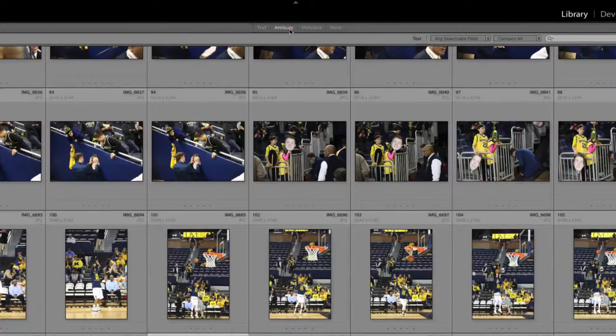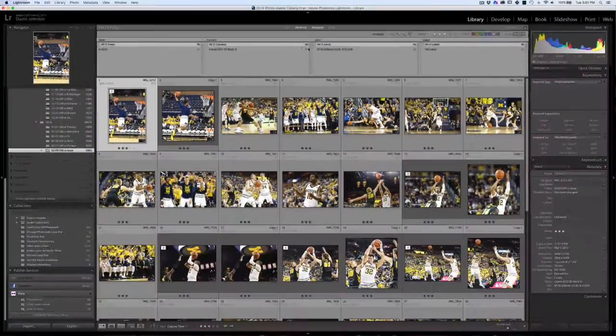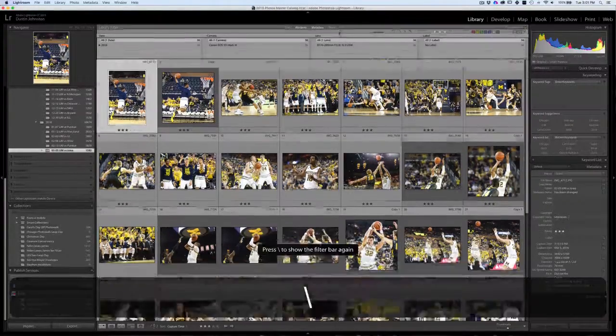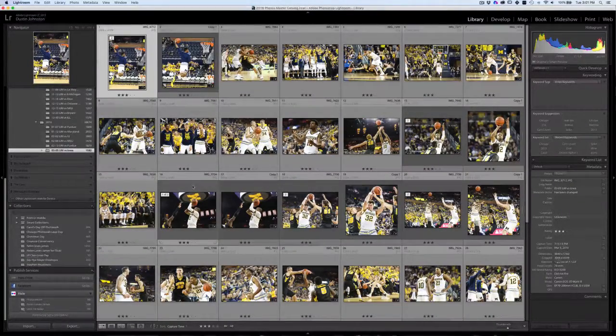Once it's revealed, you can press here to text, and you can filter out text, which would be keywords. You could click on attribute, which would then filter out by color, by rating, or by these flags. And you could also go here to filter through the metadata. All this is extremely powerful and very useful. I'm sure you use it all the time, but we'll get into that another time. So I'm going to filter my way out of here, and that is it for this round.